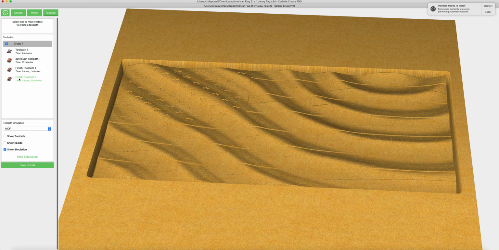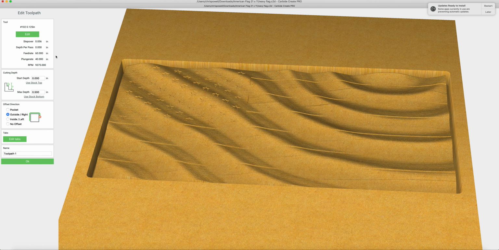So on that outside toolpath, the step over really doesn't matter. The depth per pass is 0.05, feed rate is 60, plunge rate is 40. We're coming down to a 1/2 inch. Make sure that you've selected outside. If you select pocket, you would cut all this out, or inside, you would remove some of that outside material of your flag. So make sure you select outside.